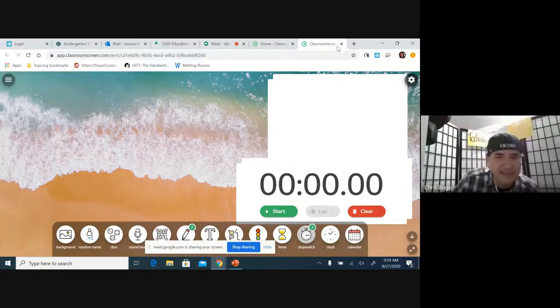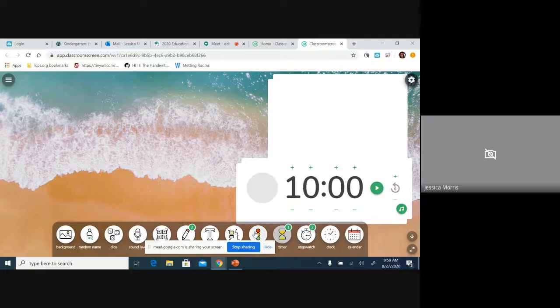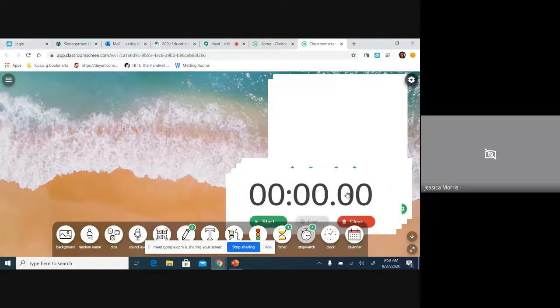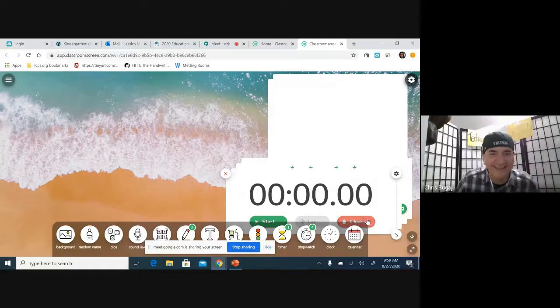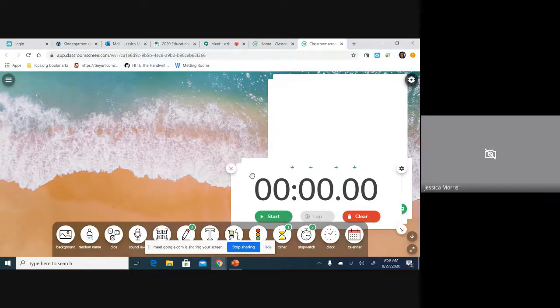I love this. Can we see the stand timer one? Yeah. I'm going to take, oh my gosh, I don't know how to take them off yet. Clear. Okay. Oh, there's the X button. Yeah, I see it.